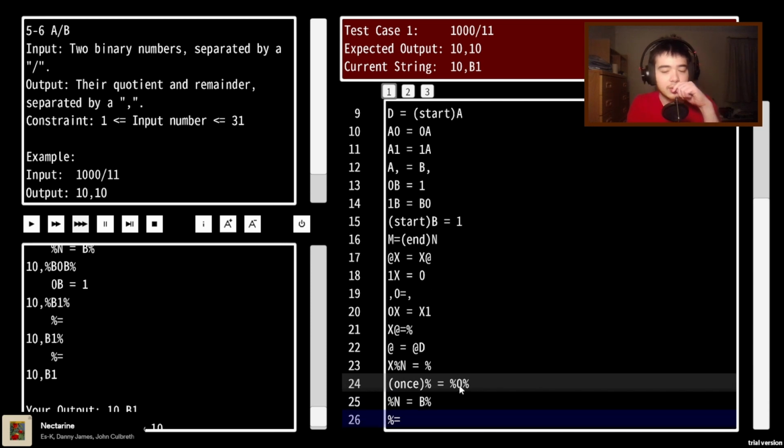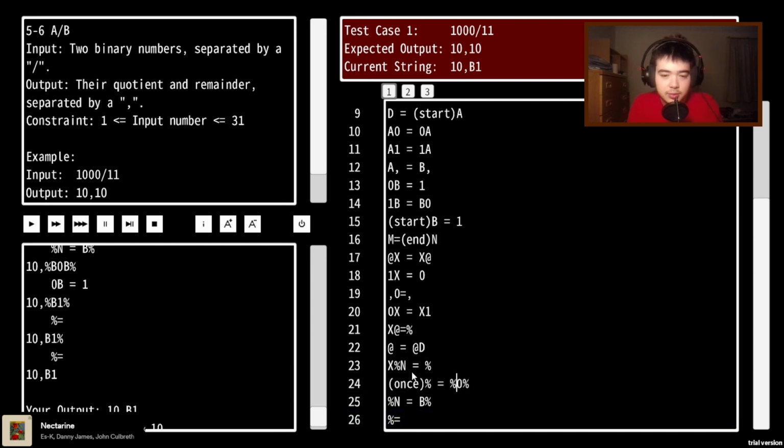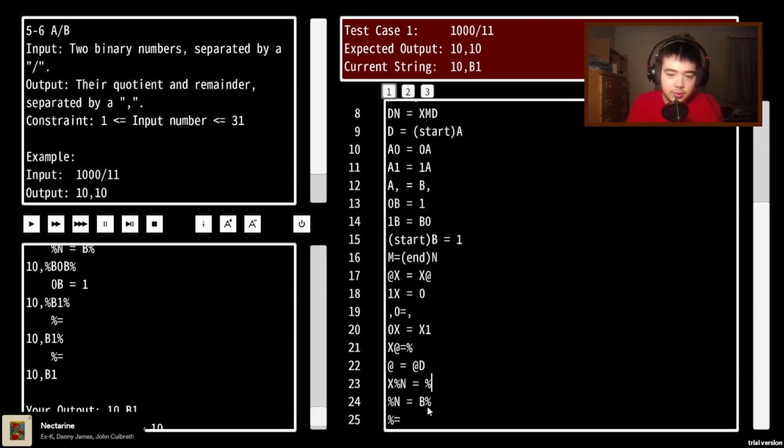Oh yeah, B doesn't work the same way. Oh, we do need to use a separate symbol. Oh, the shame. C. Maybe we don't need to do this. We can incorporate it.